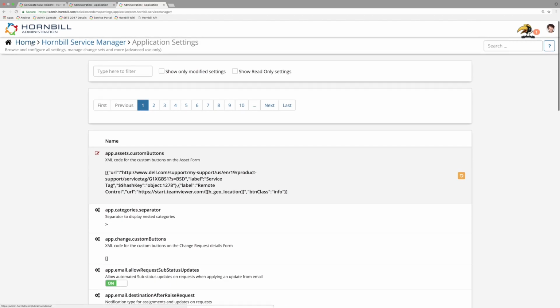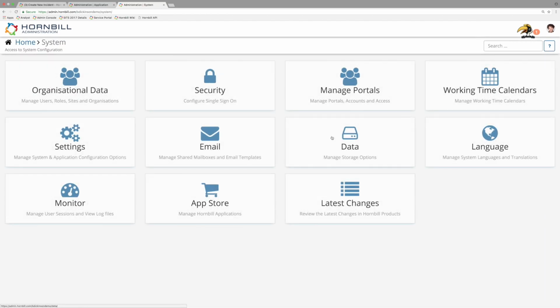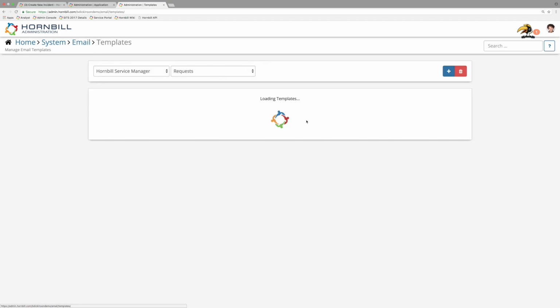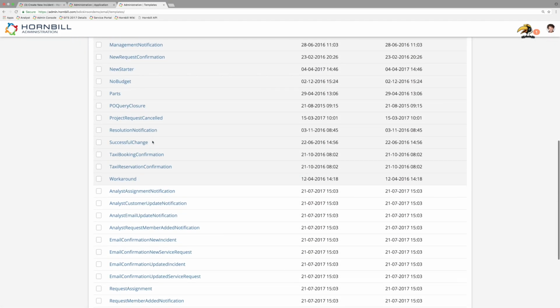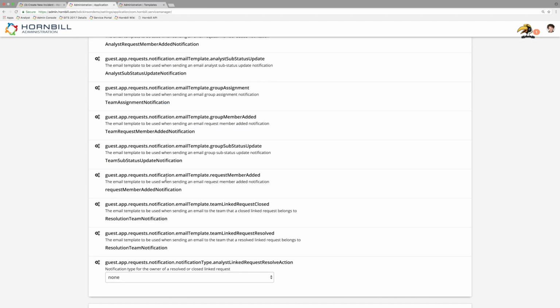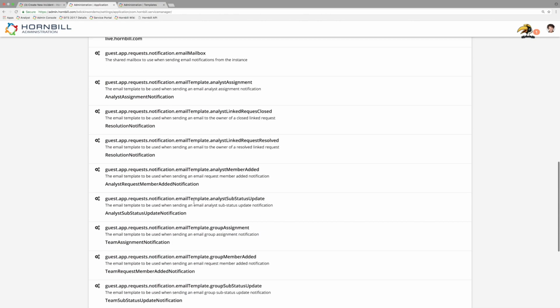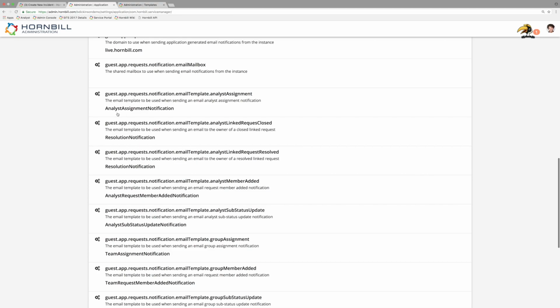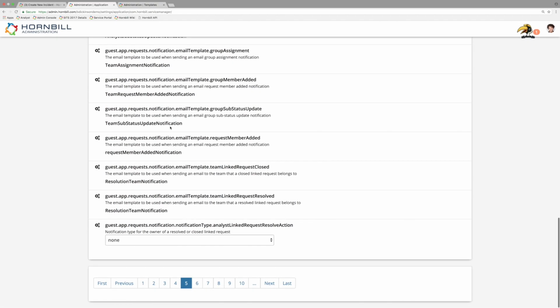I'm just going to go back to Home, System, Email, and Templates, and you can see we've got a number of out-of-the-box ones, but you can create your own. Once you've created those templates, and you've got a template you want to send to your analysts or the entire team, this is where you specify the relevant template to be sent based on the setting you've just set. So for example, for the analyst assignment, we use the analyst assignment notification template to send that notification to them. So that's notifications within Service Manager.